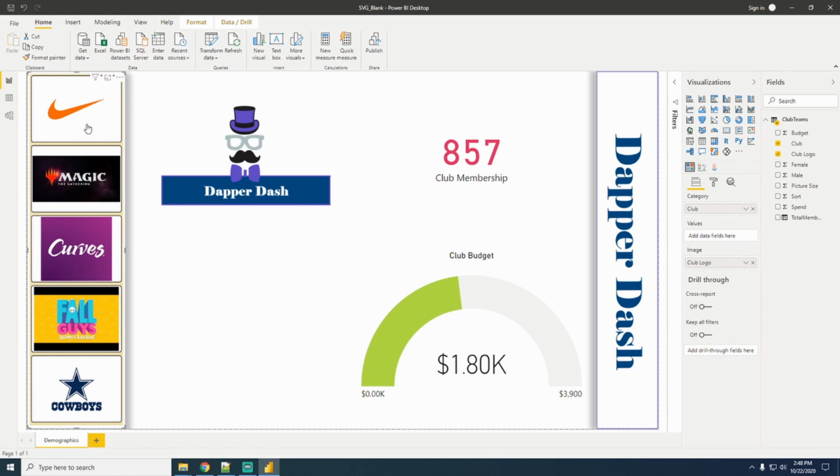Let's browse through a couple of these. If we go through Nike, we can see Nike is composed of 100 members, and this is their budget. Magic the Gathering has 157 members. Curves, 176 members. Fall Guys has 116 members, and they've almost used up all of their budget, which is weird because it's free. Then we have the Cowboys, 308 members. It's the biggest membership because there are a lot of bandwagon fans. We can also see that they haven't really used any of their budget because they don't seem to be having that good of a year.